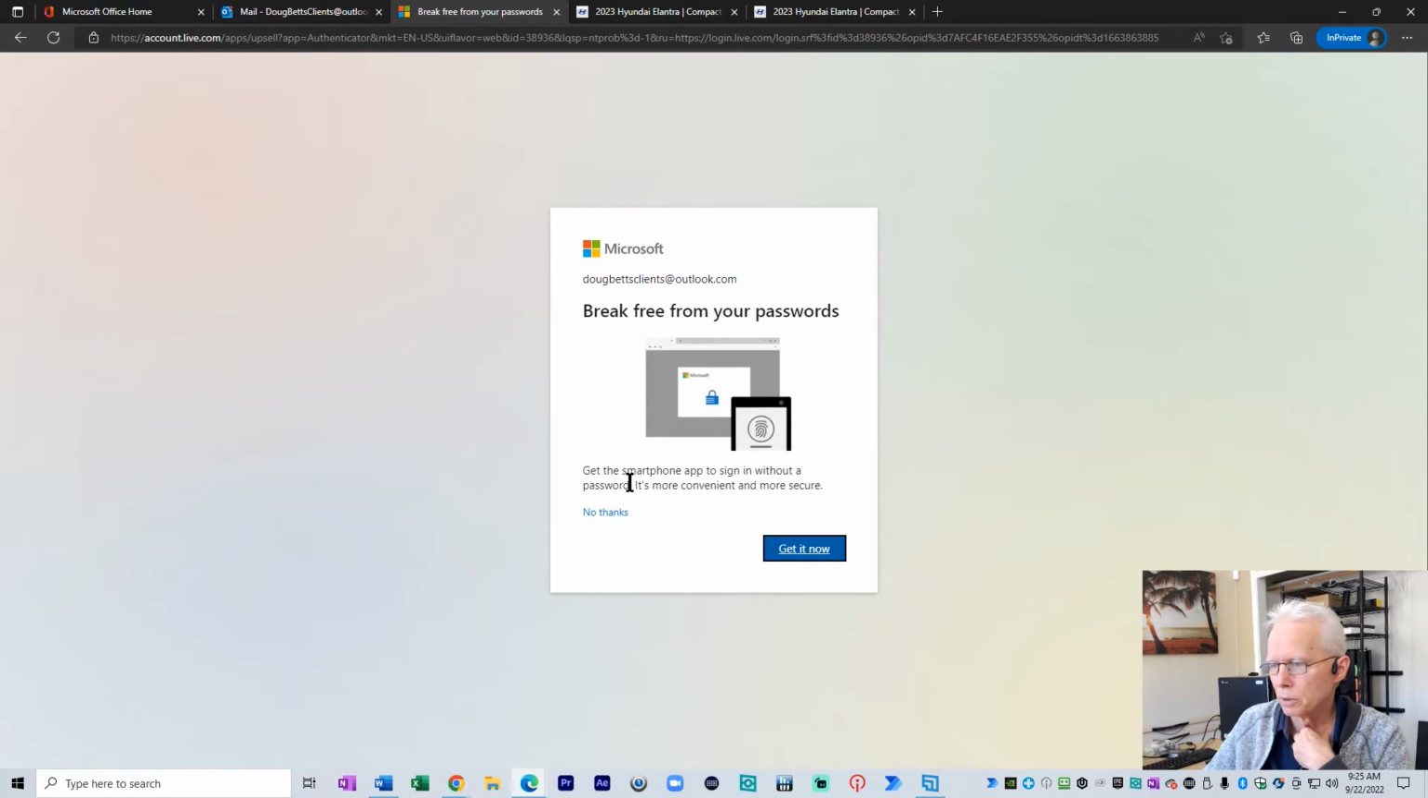Maybe, maybe not. And then here we got, break free from your passwords. Get the smartphone app to sign in without a password. It's more convenient, more secure. No, I'm not going to do that. The problem I've had in the past is my two-factor apps on my phone get pretty cluttered because I have a lot of client account confirmations in there. And last time I switched from one phone to another, it took time to get everything set up and changed over. And during that changeover process, if I needed to log into one and do one of those codes right away, that was going to be a nuisance.